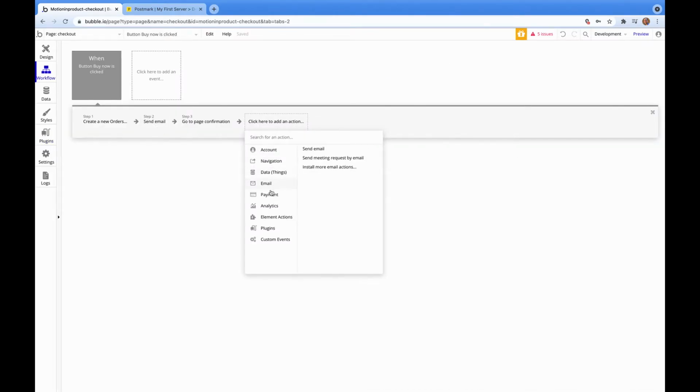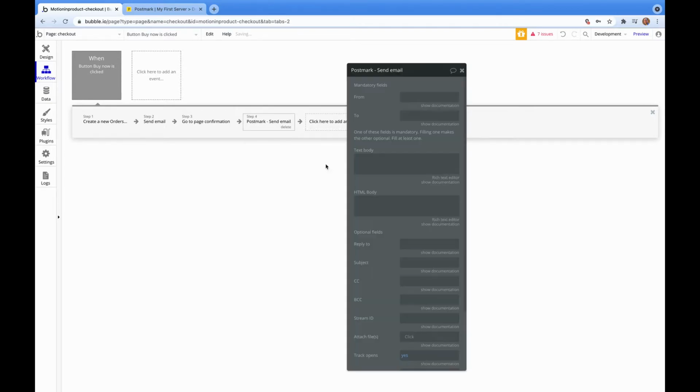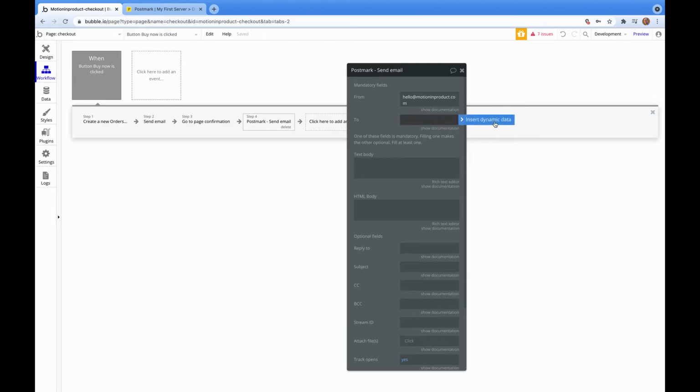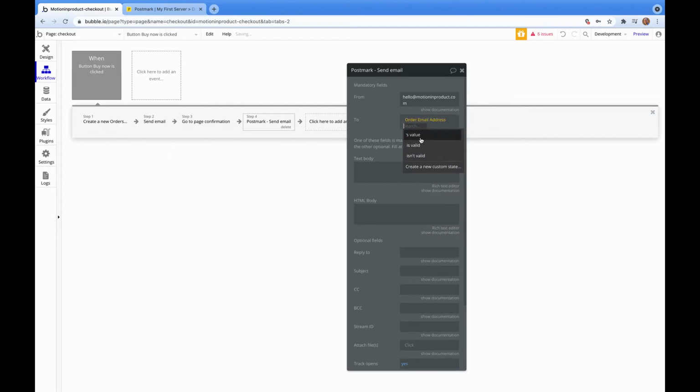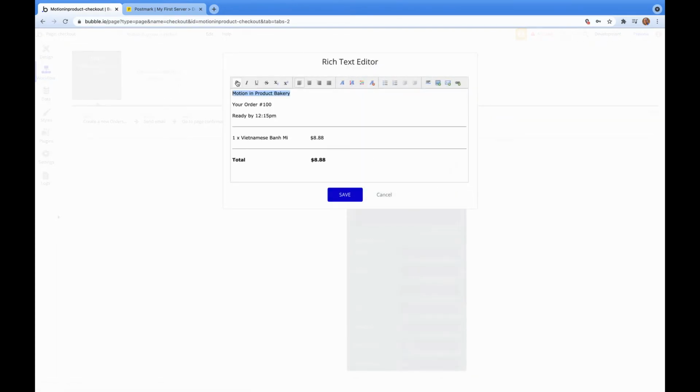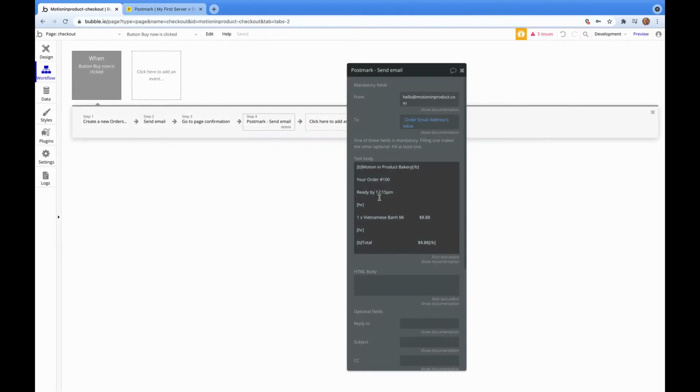Now going back to Bubble, you can see under plugins, now there's a Postmark send email, and in here you can add all your information. So from at the beginning, you need to send it from your own verified domain. So I'm using my personal one here. And then to, I'm taking the order email address, something that we did similarly before. And here we can use our rich text editor to populate the text body.